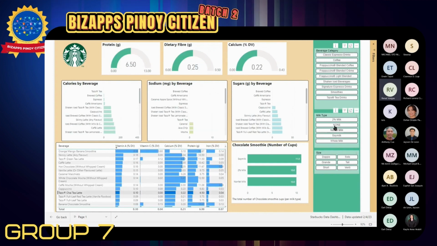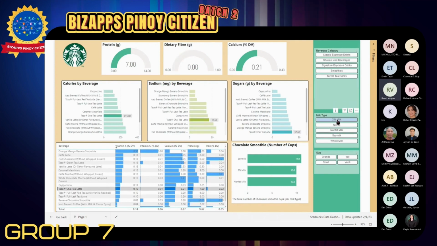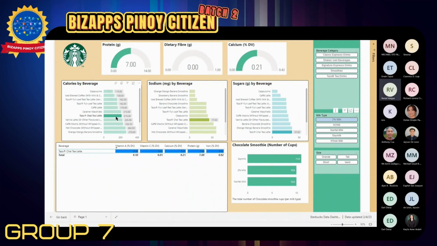So if you want as well, you can also select the milk content. If there's a 2% milk on your content, you can see which item here has less calories or less sodium or less sugar.